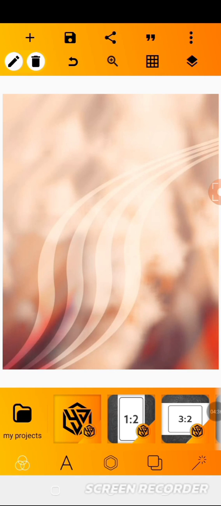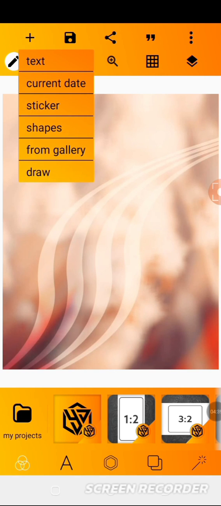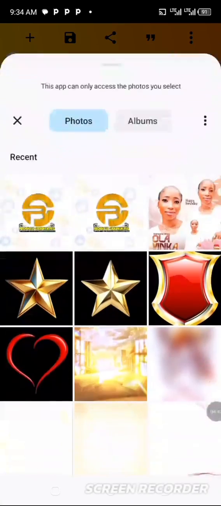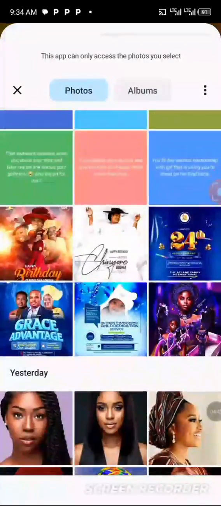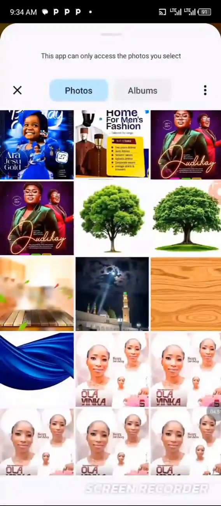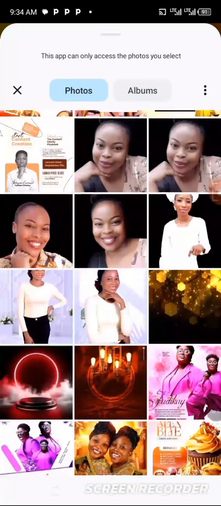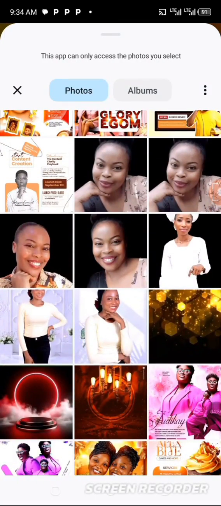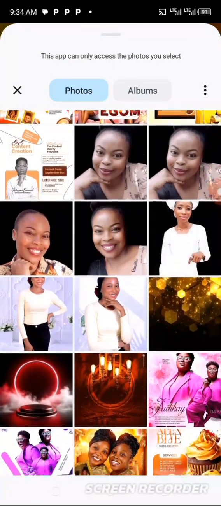Now we'll click on this plus sign. We'll now take it from gallery. Now select the picture. I've already removed the background of the picture, so it will be easier for me to proceed with my work. If I had not removed the background, then I would have to remove the background first. So this is the picture here.